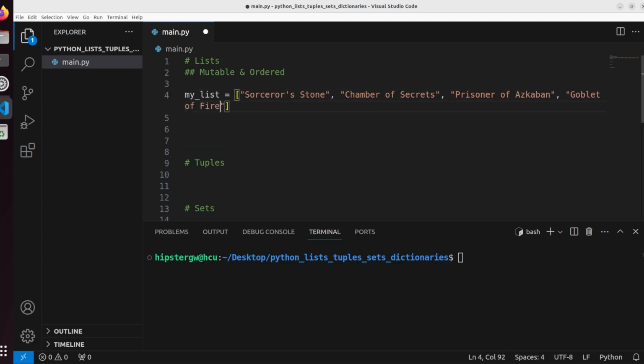Goblet of Fire. Order of the Phoenix. I should have chosen a longer one. Should have chosen Indiana Jones, that would have been good. Half-Blood Prince. And the Deathly Hollows. Oh my gosh, I'm terrible at typing whenever I have to do it in front of people during a recording. Okay, so we have our various elements here in the list.